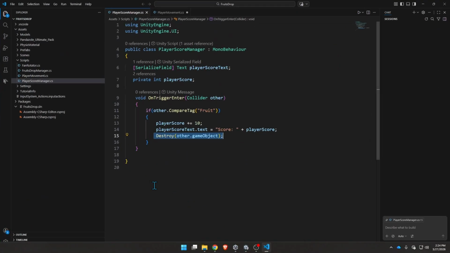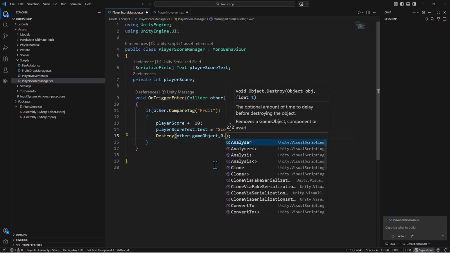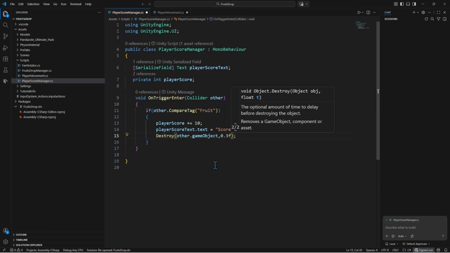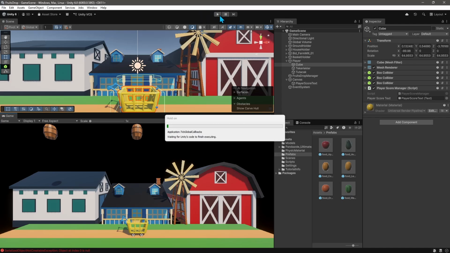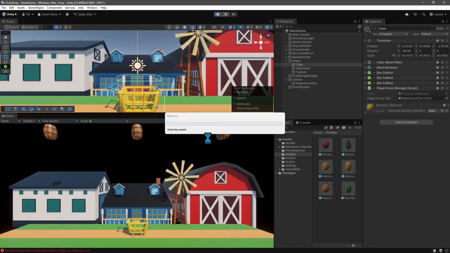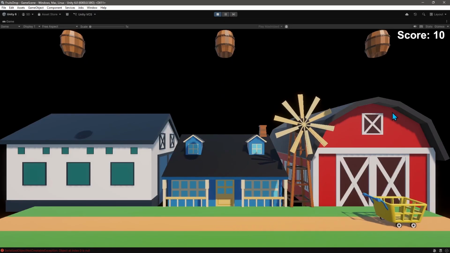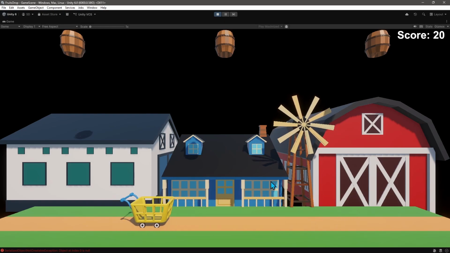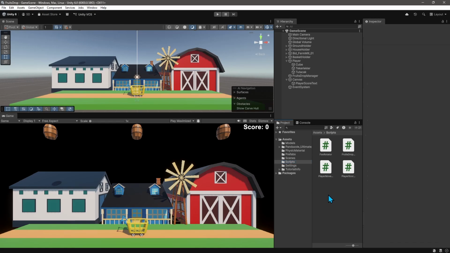Or still, if you want some delay, you can also give the parameter, for example 0.3 seconds. So after 0.3 seconds, we will destroy the fruit. So let's see. Okay, as you can see, this one is destroying, working perfectly. I think this looks good. So for that, let's create another script, named destroy manager.